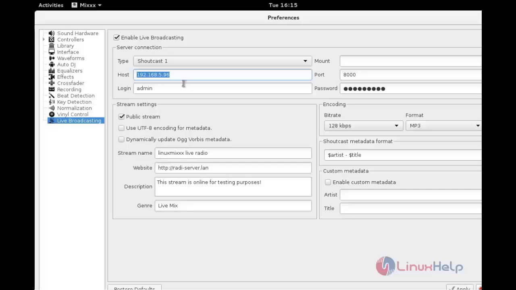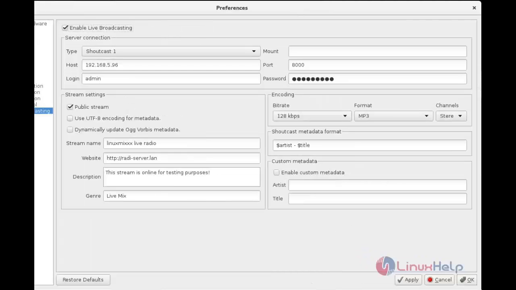Here you just add your Shoutcast server IP and then its port and user login. Just type admin, and then here you type the stream password which you configured in the Shoutcast server. That file name is the sc-serv.conf file, and then you just choose public stream. You enter your stream name and then choose encoding type mp3. Finally, you just click OK.